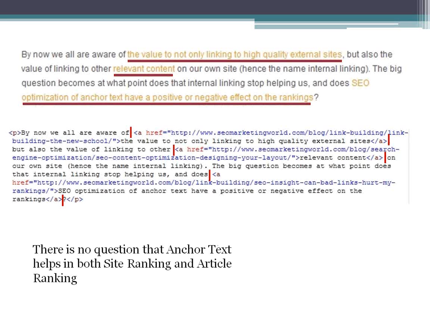There's no question about the fact that anchor text helps in both site ranking and article ranking, and I can tell you that because we have a site up, has not been SEO'd whatsoever, and it has a reasonably high page rank for a site that has not been SEO'd at all. And the only thing that I can think of that would make that work is there are actually hundreds of internal links that go from one page inside that site to another. There's a lot of content and lots of links.